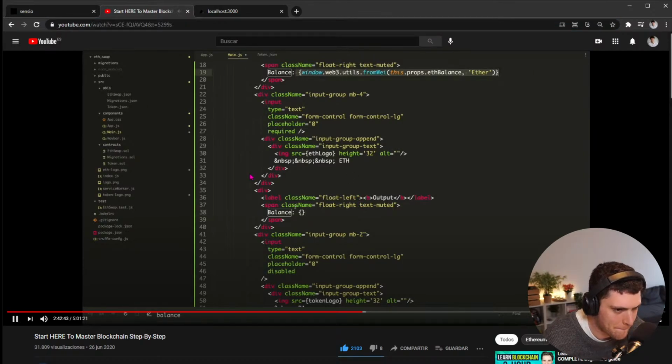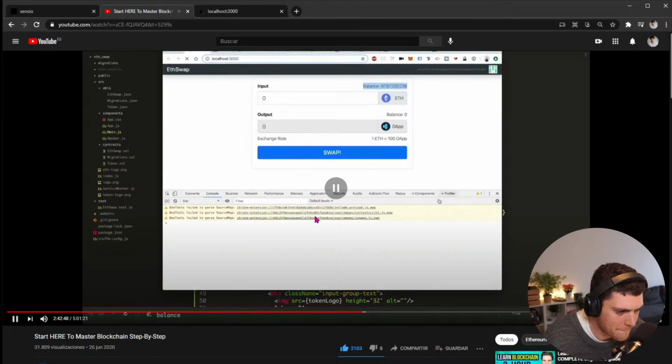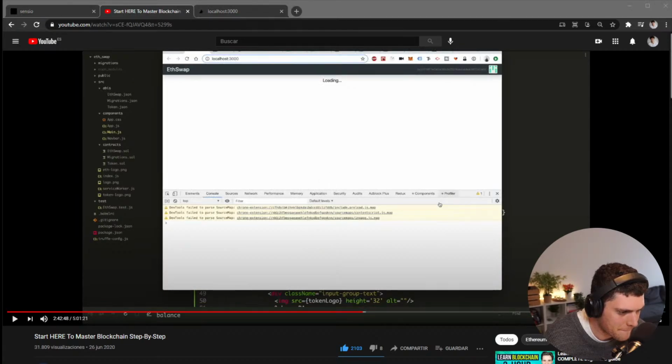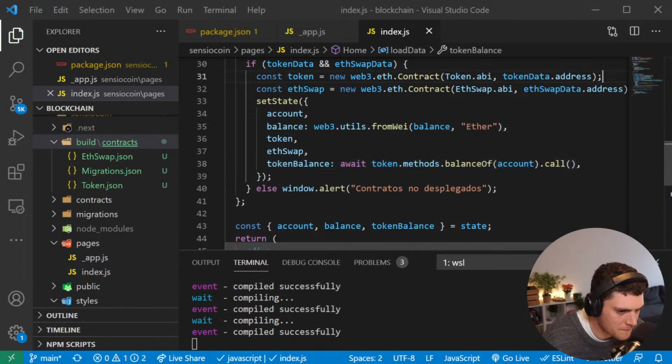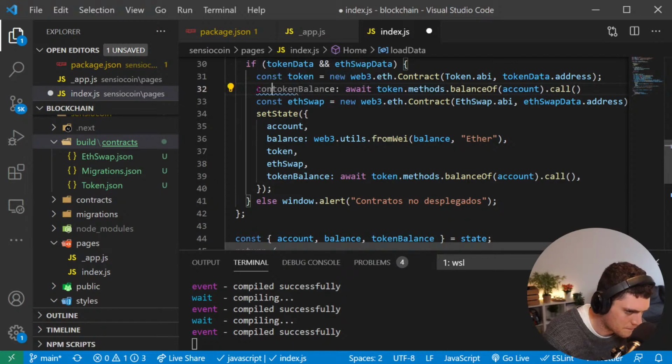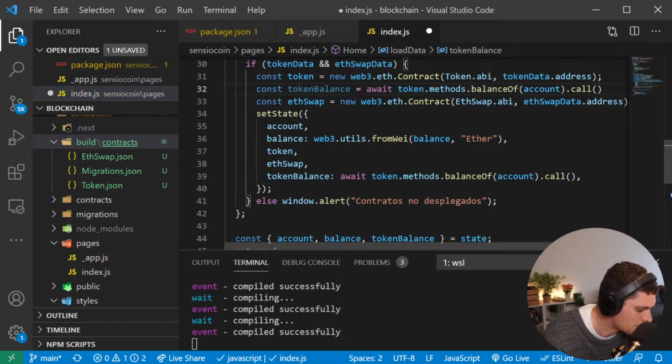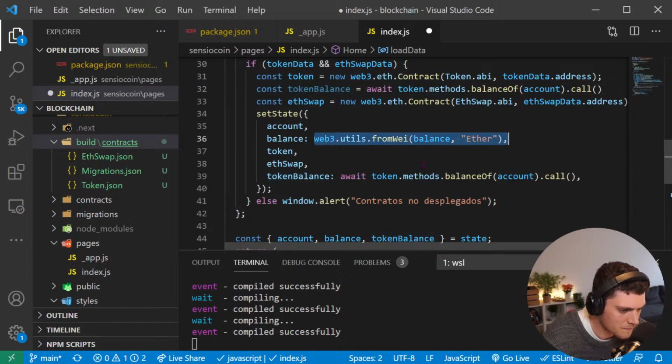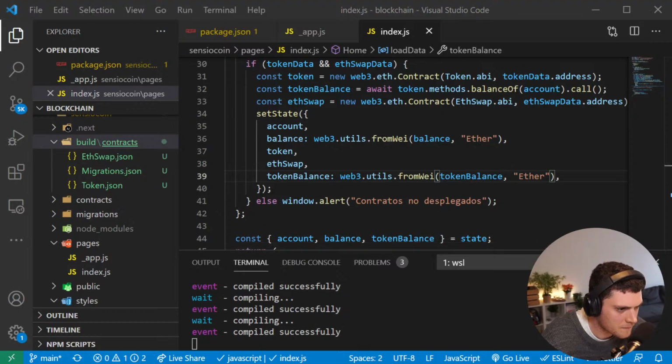Let's just do this again. And let's do token balance here. And boom, there we go. It's still 0. That's what we expect. So we haven't purchased any tokens yet. But when we do buy them, we'll see that go up.